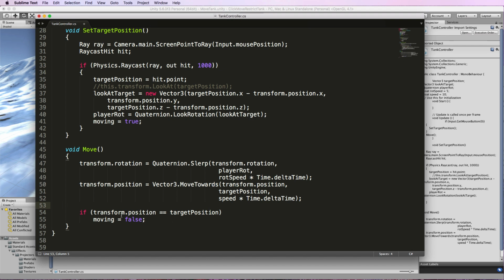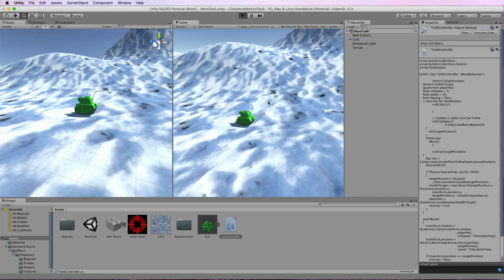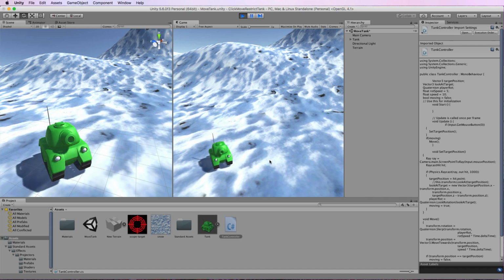So let's save this, and I'll just go back into Unity and run. And immediately when we press play, you can see the tank's not going anywhere because moving is currently set to false. So if I want to move over here, I can click, the tank will turn around and head over in that direction. You can also see that the jitteriness has stopped because that move function isn't trying to move the tank when it's on its destination. So it's not even running, it'll be set to false.